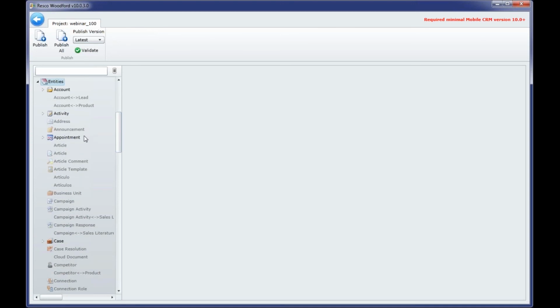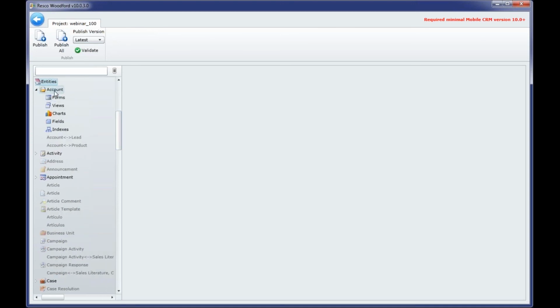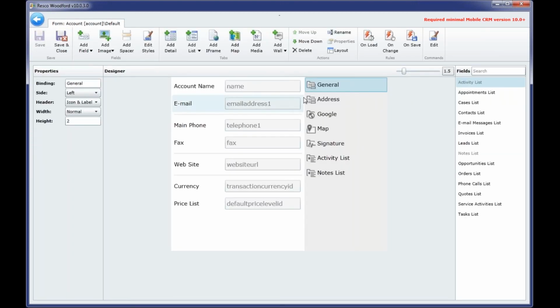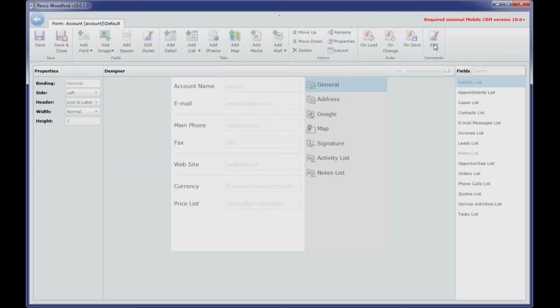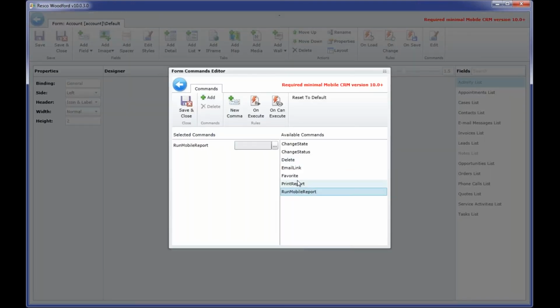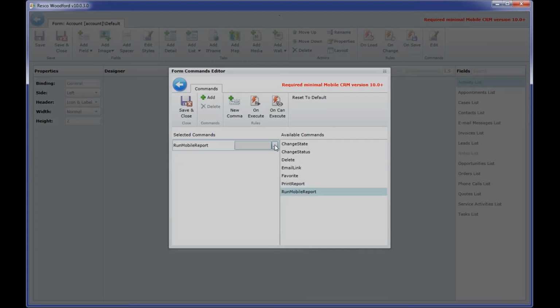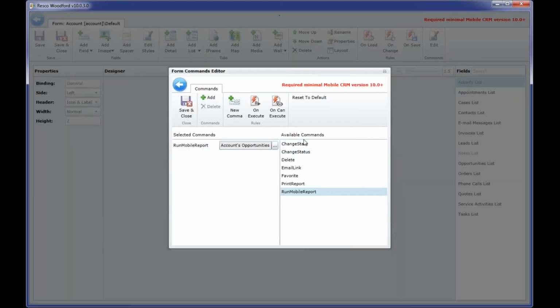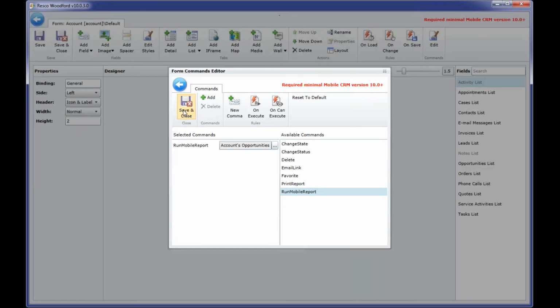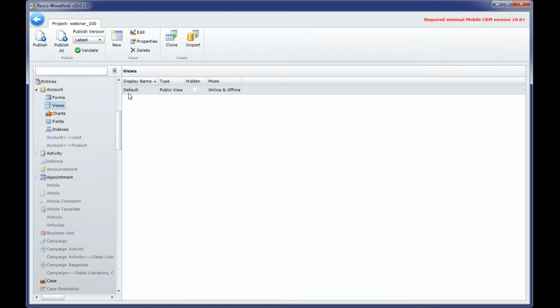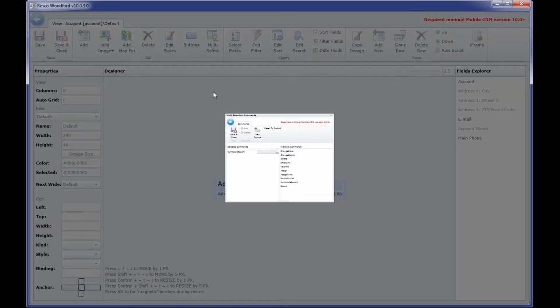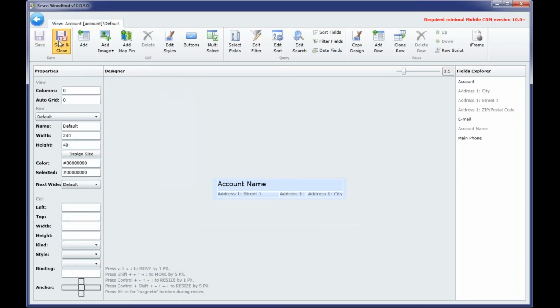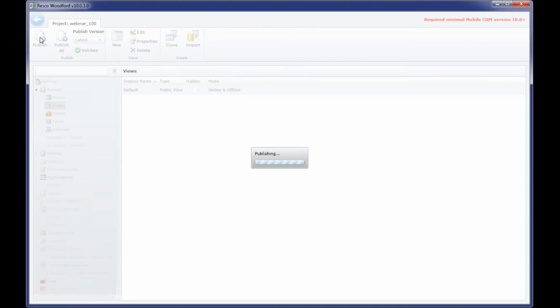So I can go on to the form, add run mobile report. And now this is a new part where I can select only use the account opportunities. Okay, I've named it incorrectly. It should have been accounts orders. Similarly, I have done this previously for the view, so I have run mobile report in here. So I can publish and switch to my mobile device.